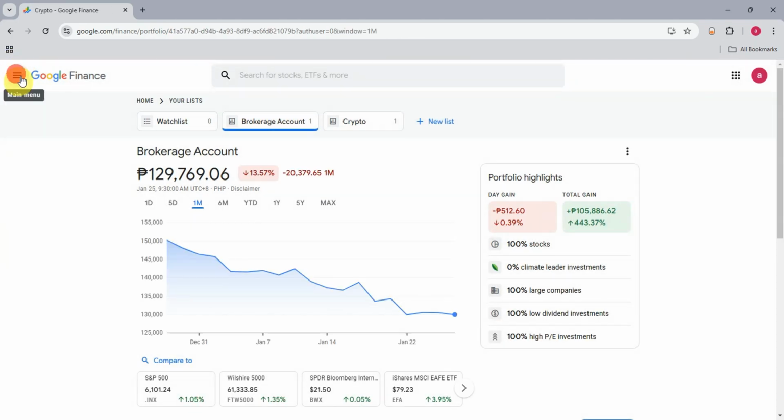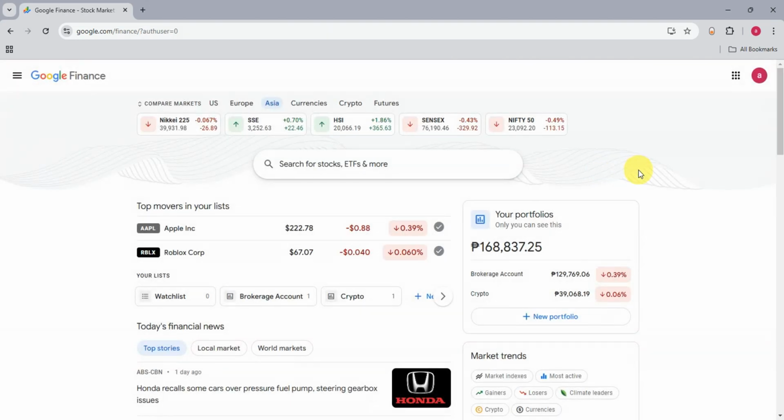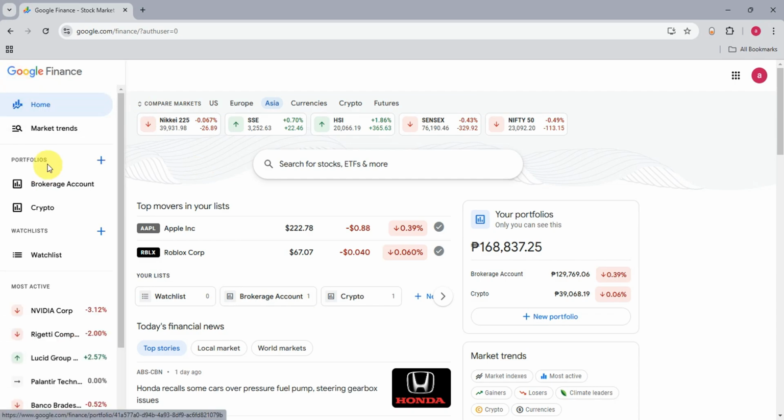Since we're not yet on the homepage, let's head back. Click on the three horizontal lines in here, the main menu, and click on home. You should be able to see here your top movers in your list. So we have the AAPL and the Roblox. You could go ahead and head to different portfolios by clicking here under your list, the name of the portfolio, or you could click back here on the main menu and click on the portfolio name.